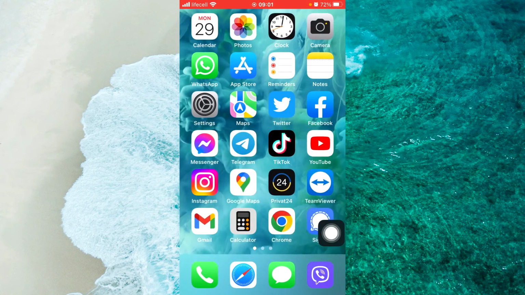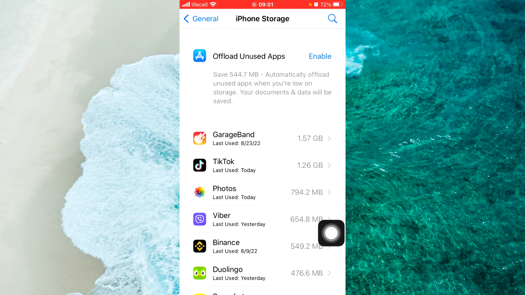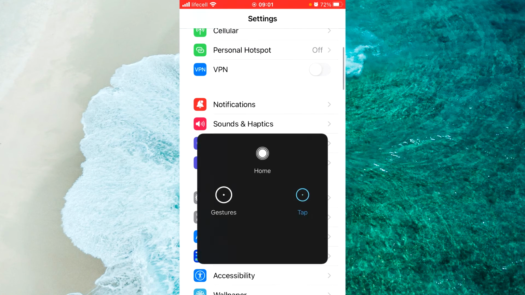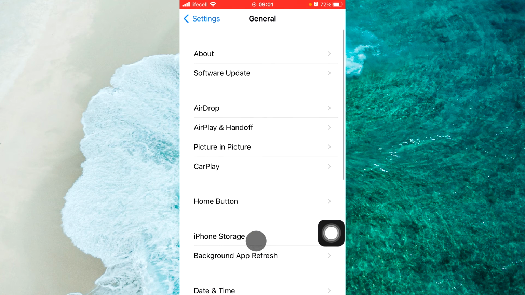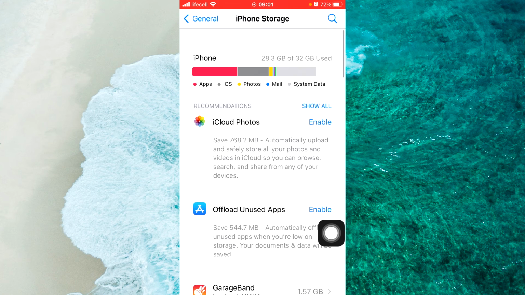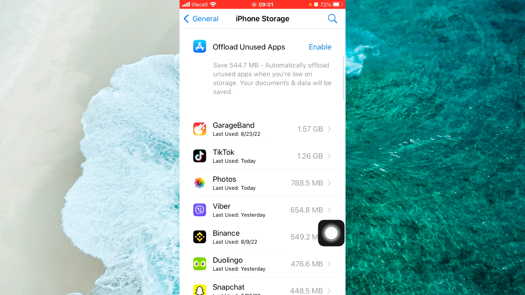And let's check our space again. Just go to Settings, scroll down, tap on General, proceed to Storage, and as you can see, a little more free space, a different size.